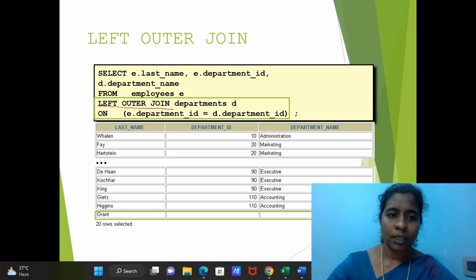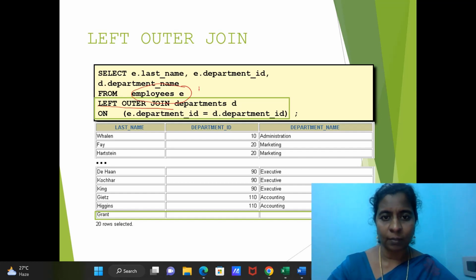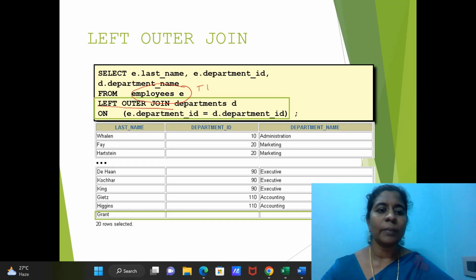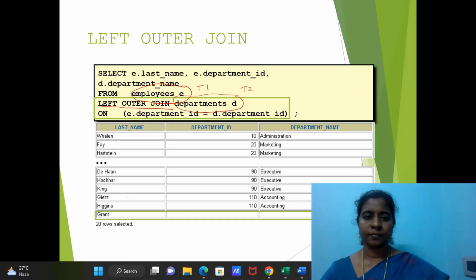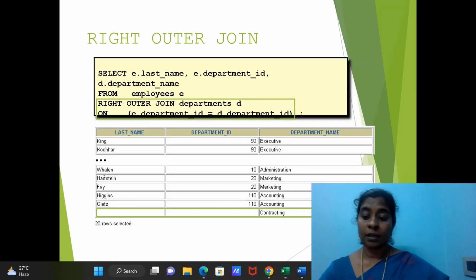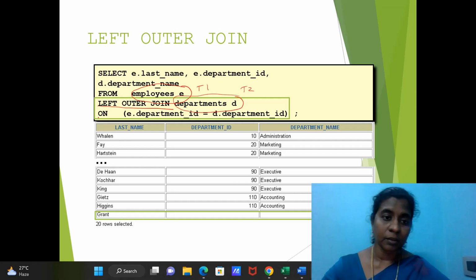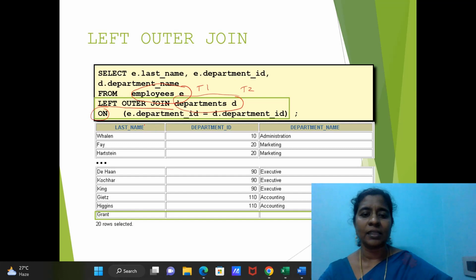Please note it down. In the from clause, you have to mention the table name 1. So this is your table name 1. Then you have to mention the corresponding keyword. If you want to perform left outer join, you mention that. And this is your table 2. So this is left outer join. And also you have to mention on which attribute you want to join. And you all know that department ID is the common attribute. You join based on that.